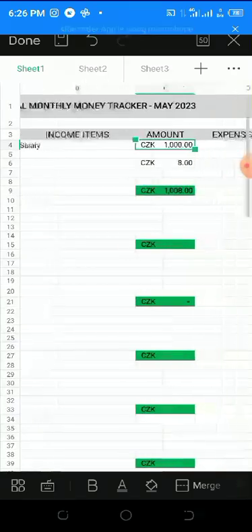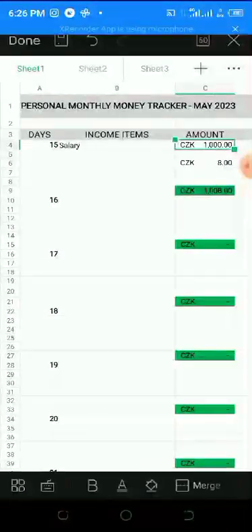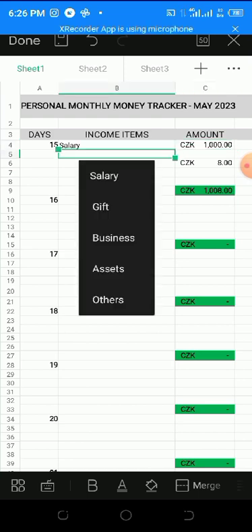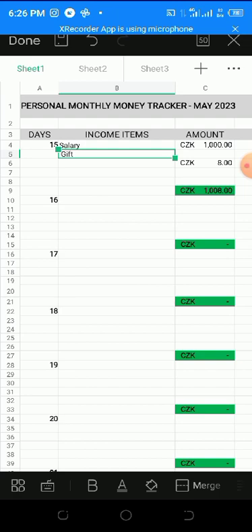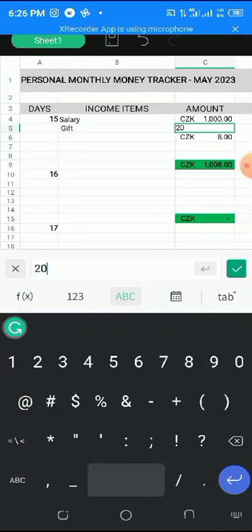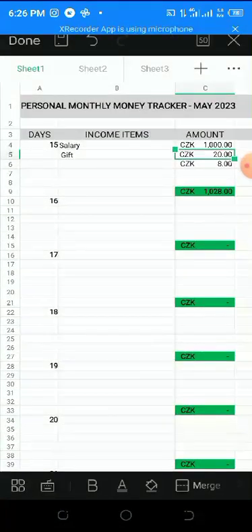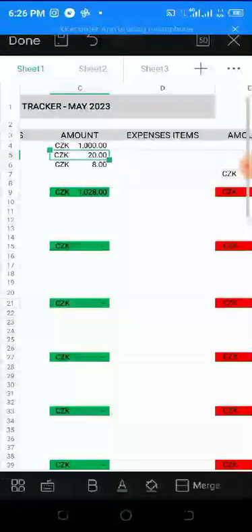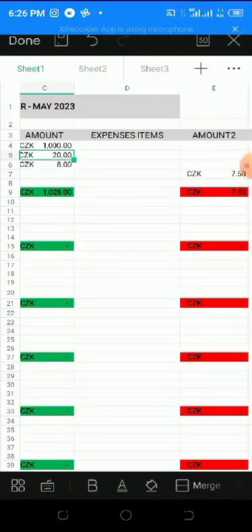Now, the whole work here: maybe I have five options here, 1, 2, 3, 4, 5. So the rows here are 5 for just one day. Maybe another day, someone gives you a gift, right? You just select a gift, and then you enter the amount the person gives. That can be 20 Czech corona. Very simple.